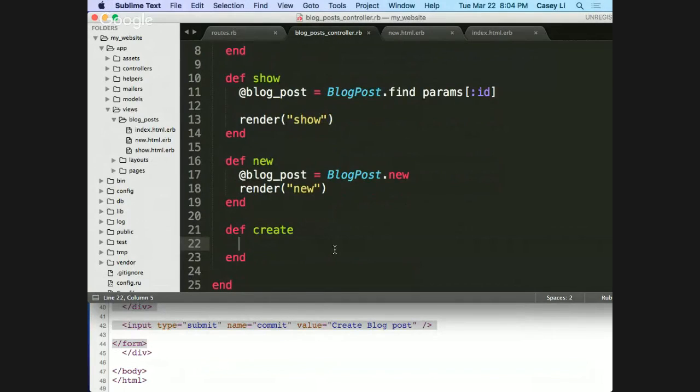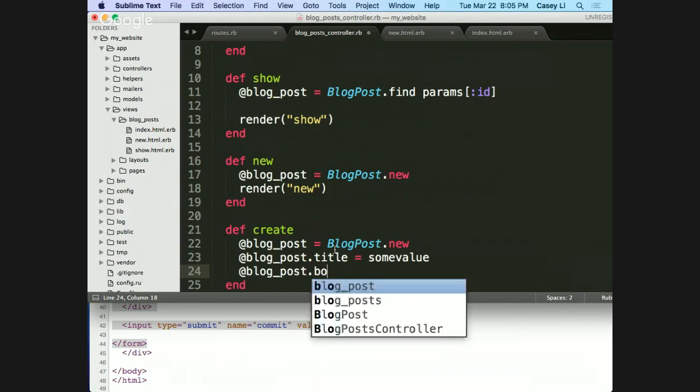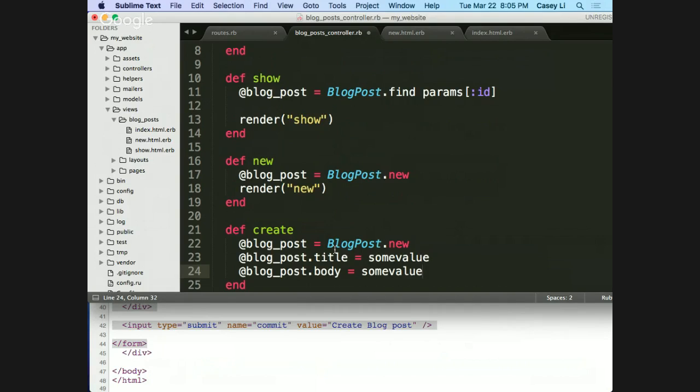So our goal is to create a blog post from the data that comes in. Okay. So what we're going to use to do that is the constructor, and then we're going to save it. Okay. So we're going to say @blog_post = BlogPost.new. And we are going to set a bunch of variables, right? We're going to say @blog_post.title equals some value that we don't know how to get yet. We're going to do @blog_post.body equals some value that we don't know how to get yet. Okay.